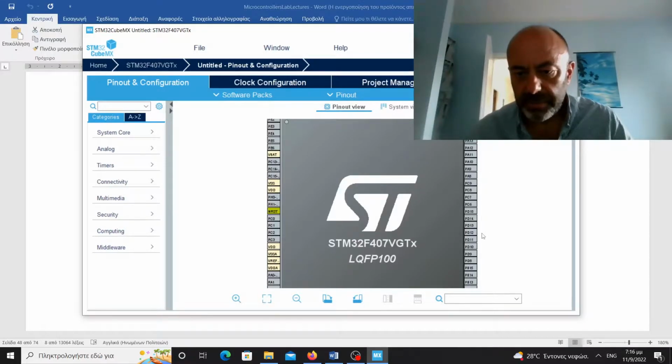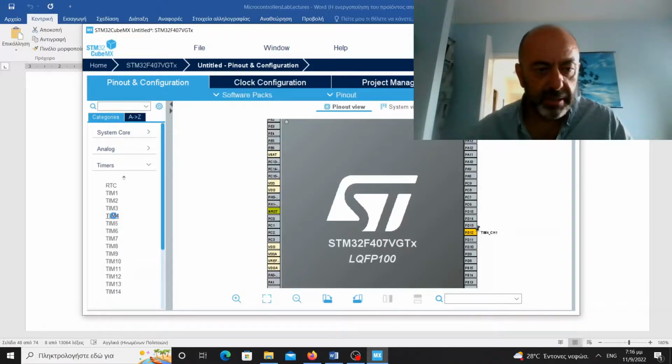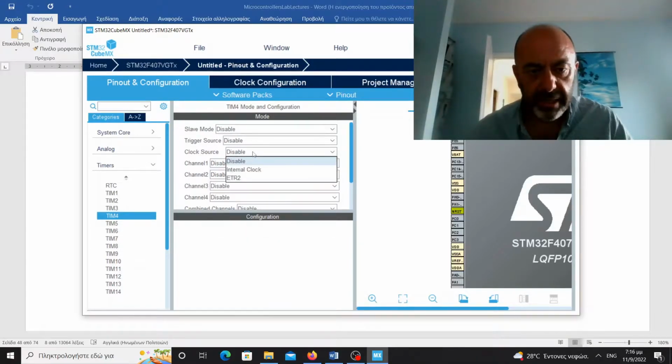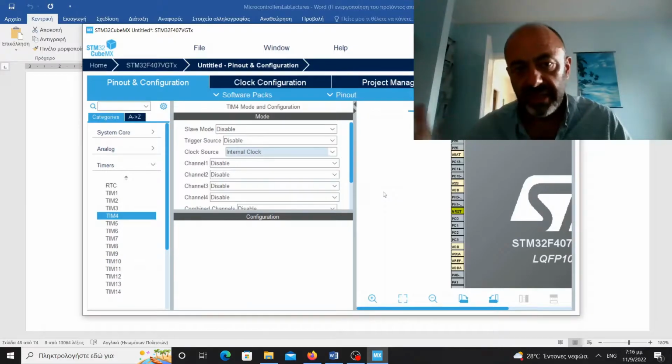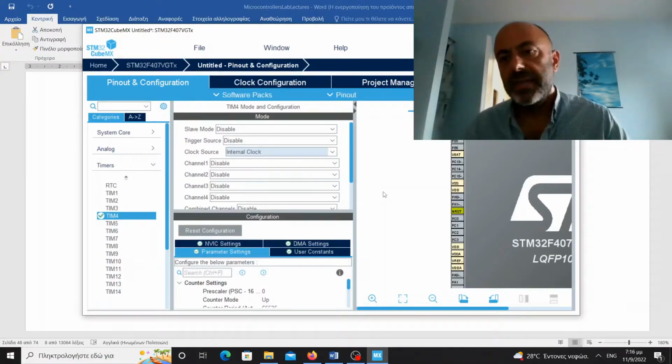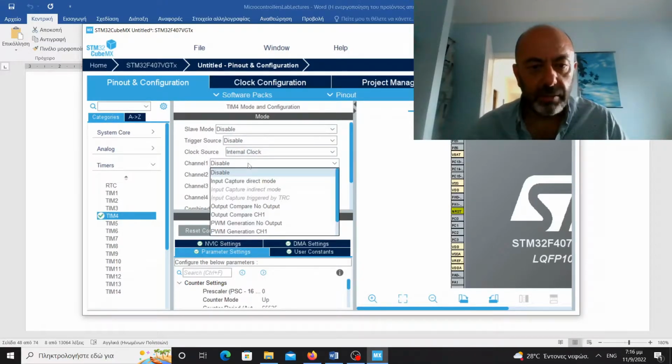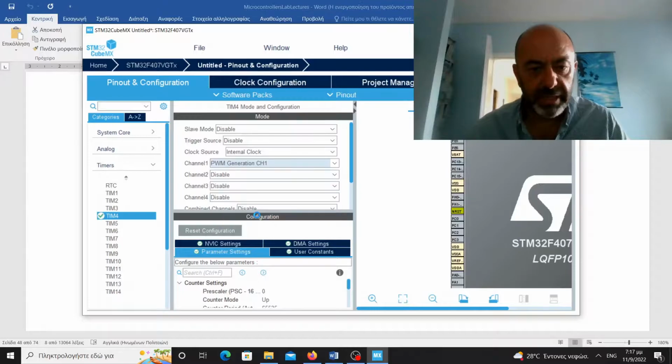Okay, and we simply select the PD12 and assign it to TIM4 channel 1, again as we did in our previous video. Next, we go to the timers. Timer 4 is the one that we're going to use. First of all, we select the clock source, the internal clock. Remember that this clock has a frequency of 16 megahertz. And on channel 1, we select PWM generation on channel 1. This is the option that will be used.